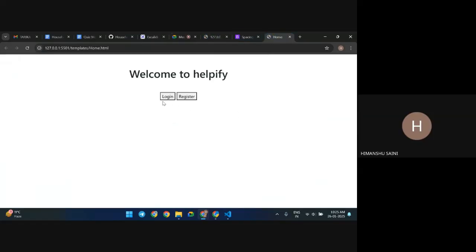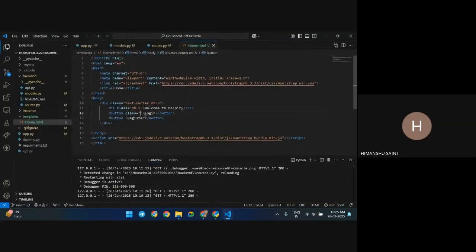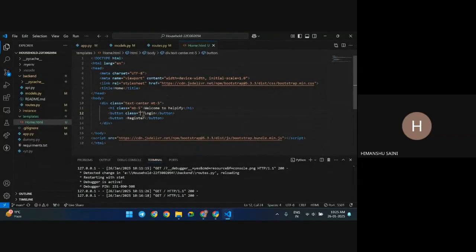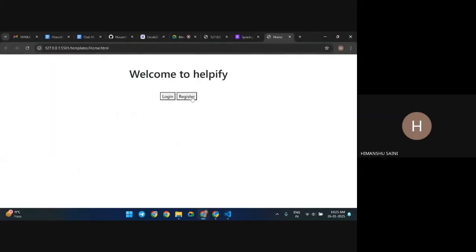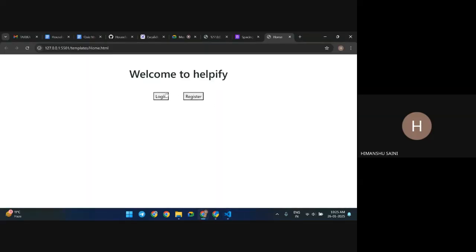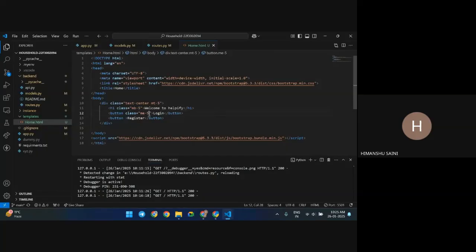So these two buttons are adjacent. Now I want this login to get spacing from this register, to get margin from this register. So login is from start, so I'll get margin from the end. End means this register, so I'll give ME 5. Now this login gets margin from register. It's the same thing, but for login you do ME because you want margin from the right side, but for register you do MS because you want margin from the left side. So it's completely simple.